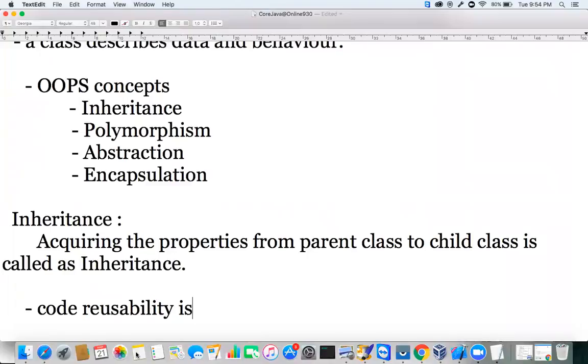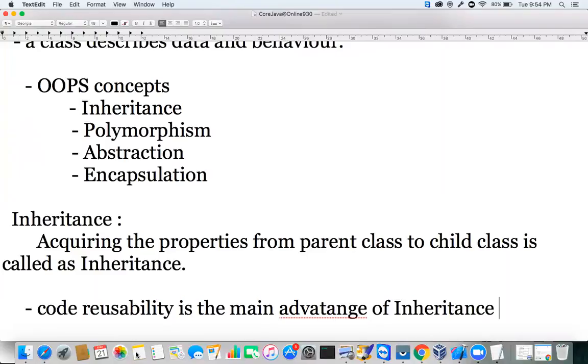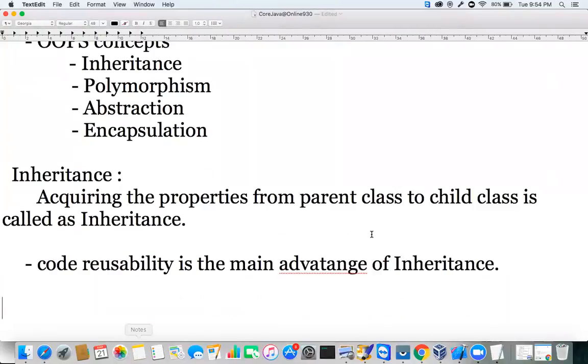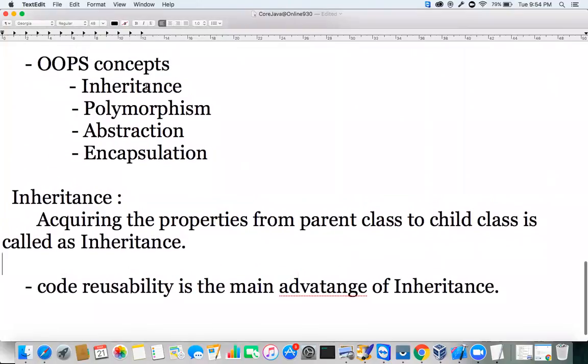Code reusability is the main advantage of what? Inheritance. Acquiring the properties from parent class to child class is called inheritance. Code reusability is the main advantage of what? The inheritance concept. This is one object-oriented programming concept.